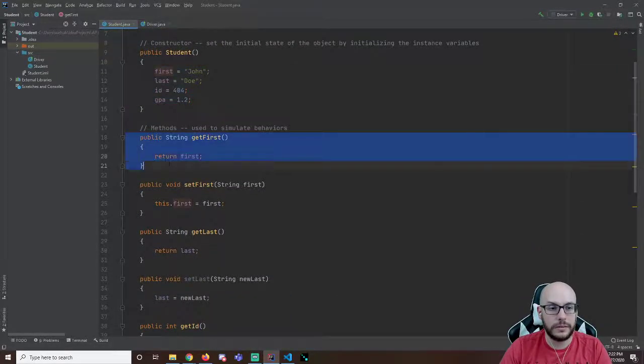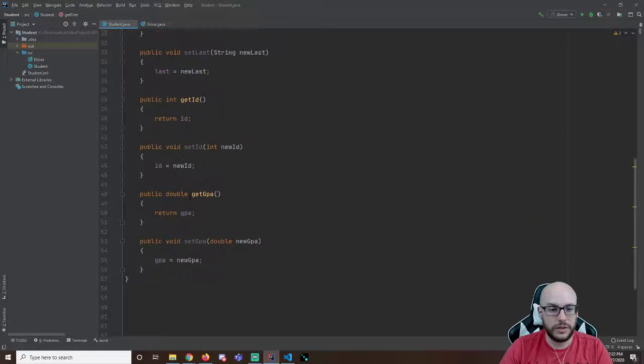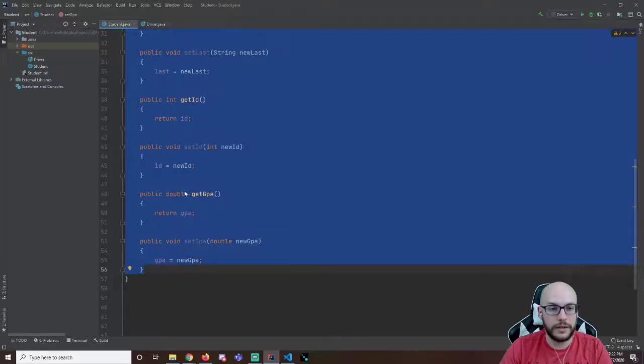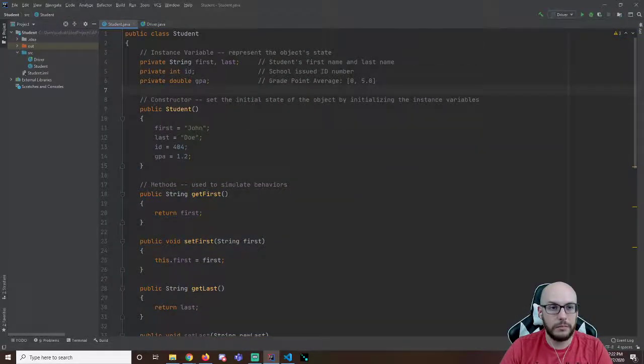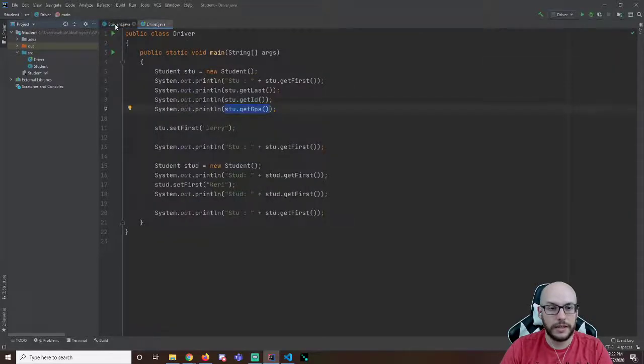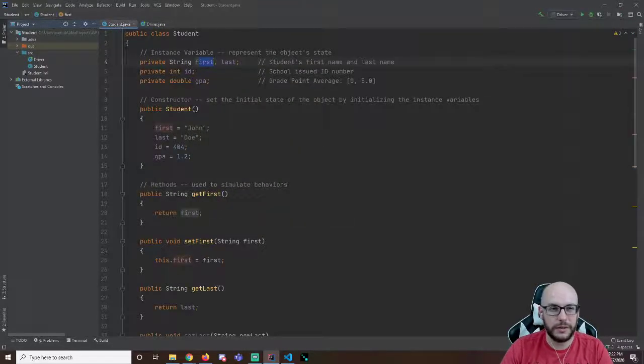Then we have these methods. Right now, it's just a bunch of getters and setters. Right? Ways to access and modify these instance variables from another class. We also talked about in a previous video why these instance variables are private and why accessors and mutators, these getters and setters, even exist.